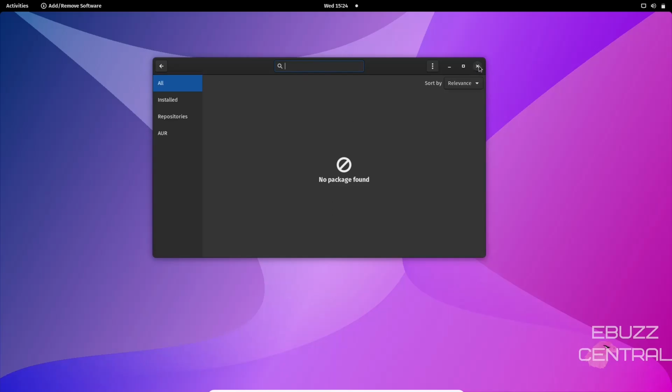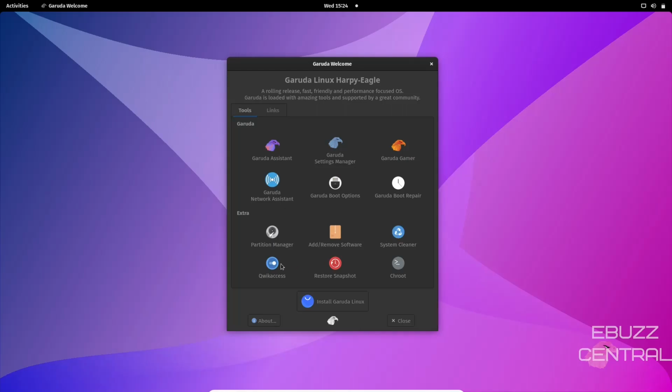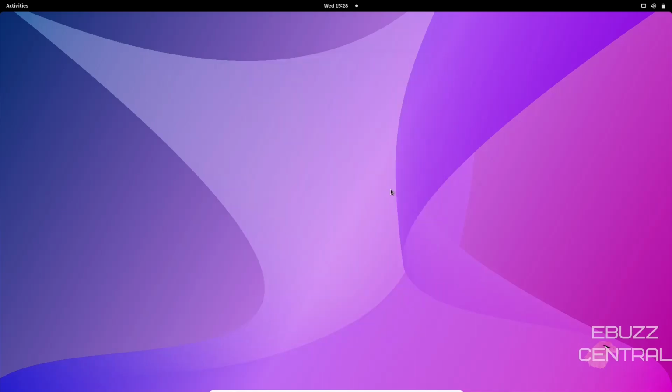So let's go ahead and close out of that. And then you've got System Cleaner, Quick Access, Restore Snapshot, and then chroot, and then install Garuda Linux. So I'm going to go ahead and close out of the Garuda Welcome. Now back to the GNOME desktop.